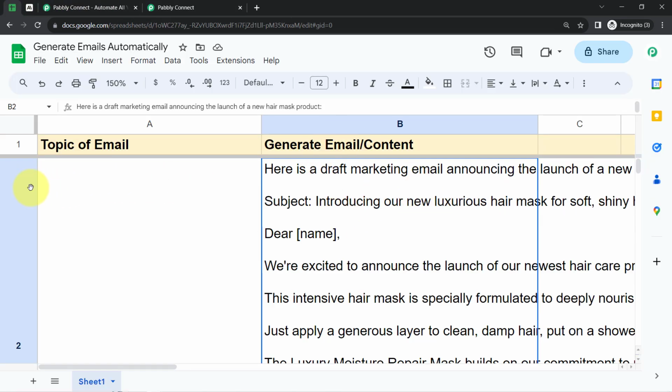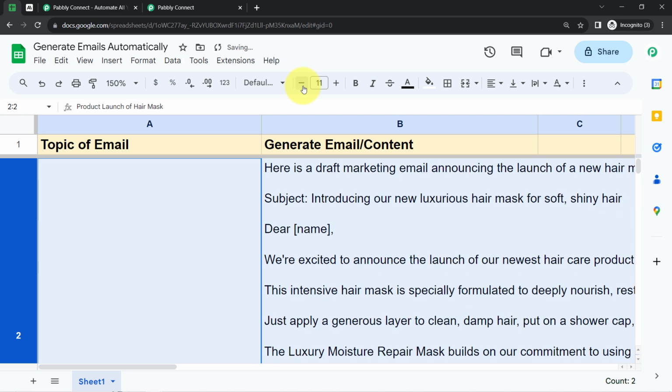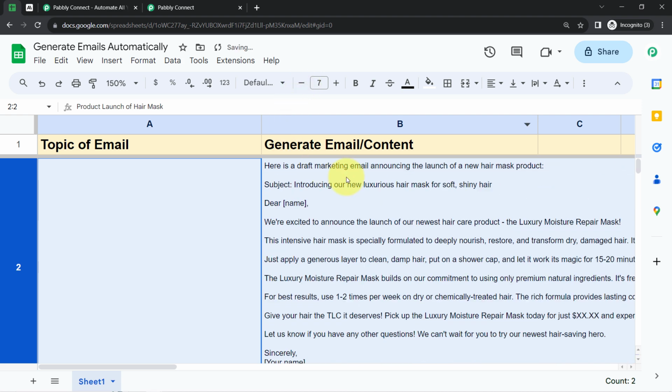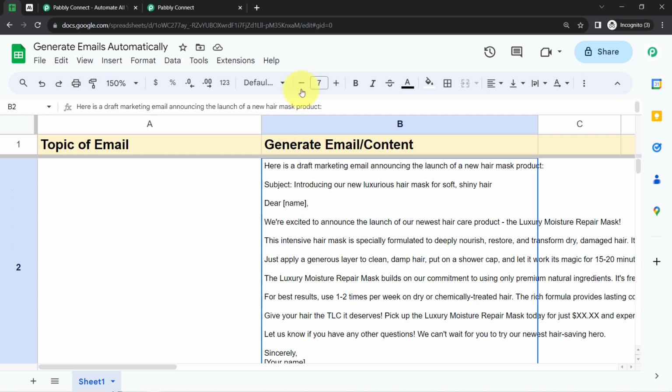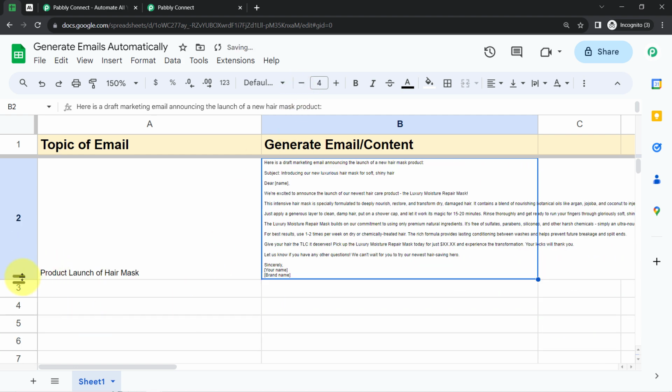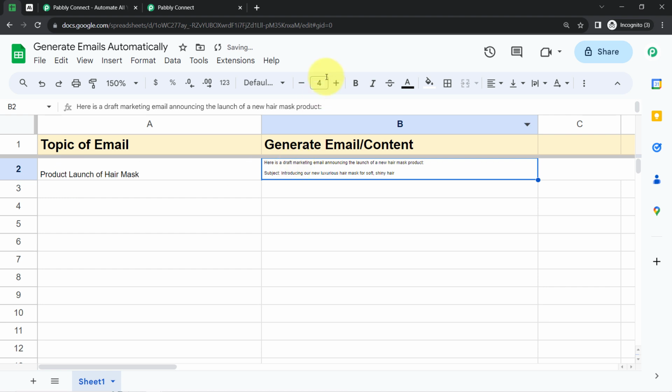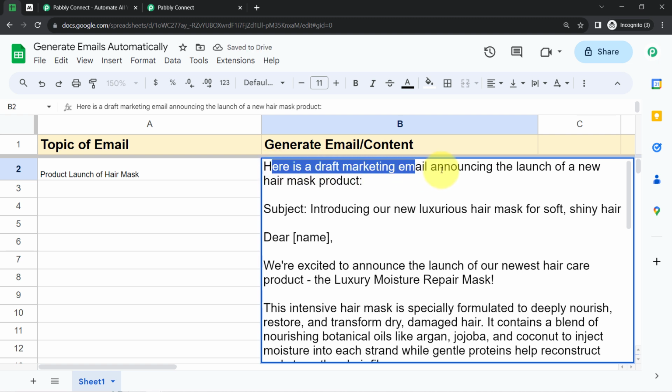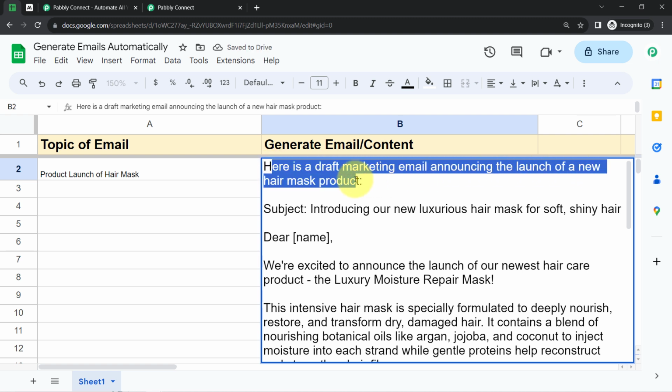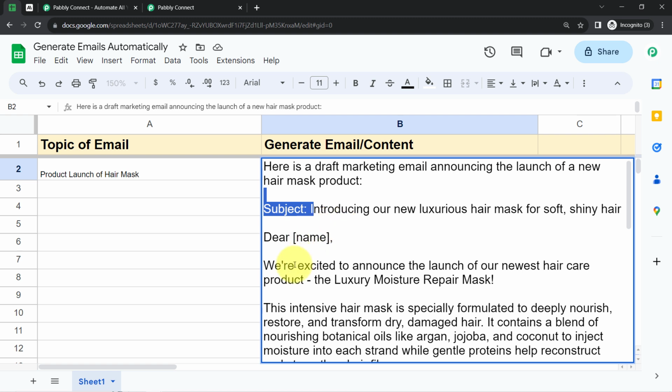Did you notice the content is already added? Let me first minimize this data so that you can see it very clearly. I hope you have understood how it is going to work. Let me maximize the content at least, and this is the very same content. Here is a draft marketing email announcing the launch of a new hair mask product. Subject is this: Dear, we are excited to announce. Did you notice how the content has been updated here automatically, how the content has even been generated automatically, and how the process of writing marketing emails has been automated?